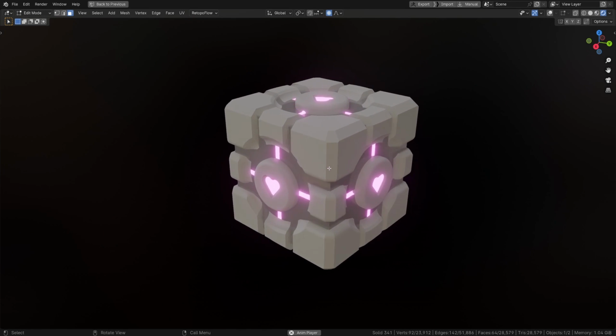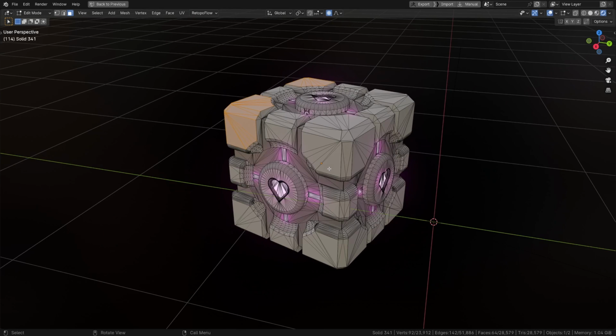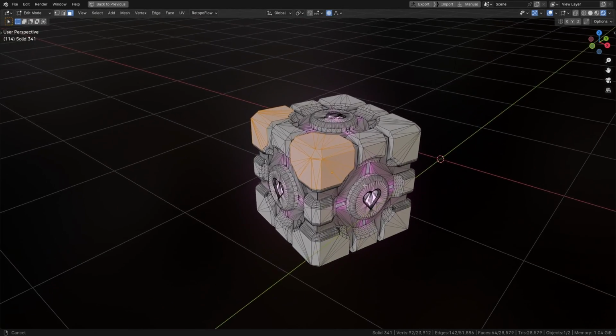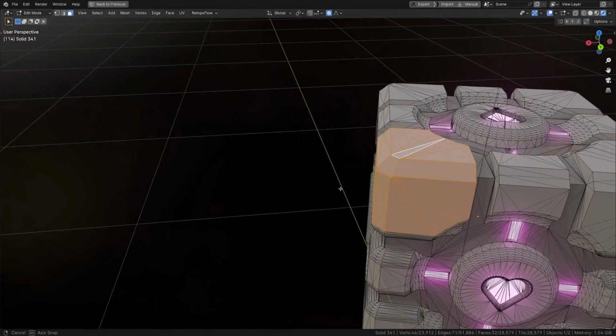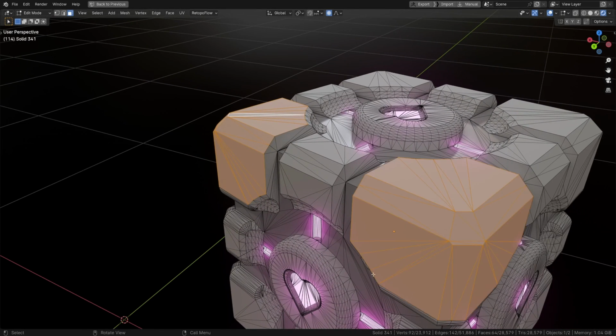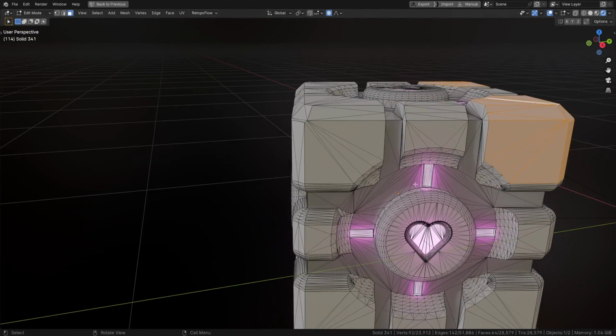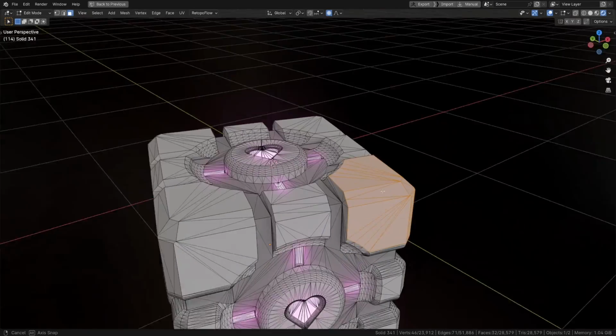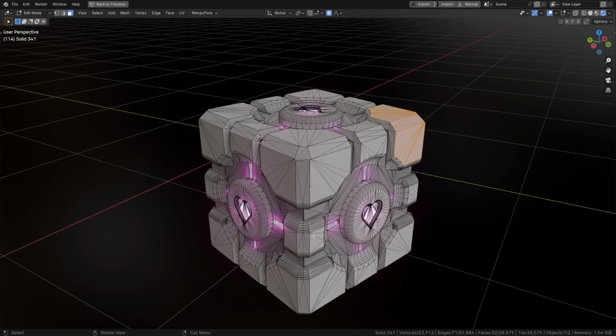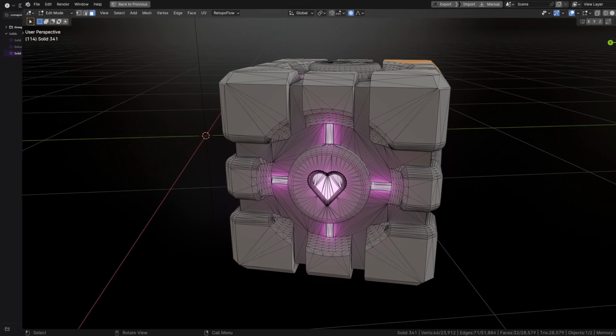As you may know, Blender uses polygons, which is any shape with 3 or more sides, and then you join a bunch of polygons together to make a shape, and that's how Blender works. And as you can see here, I have the companion cube in Blender in its polygonal form.